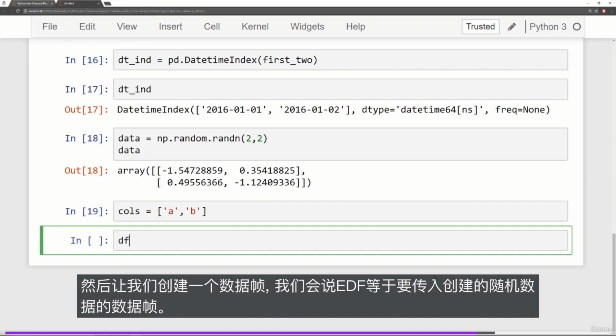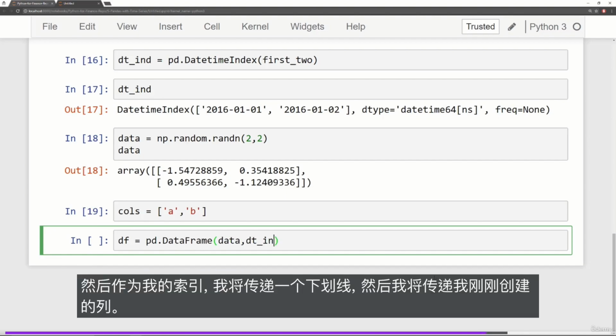And then let's create a data frame. We'll say df is equal to pd.DataFrame. Going to pass in that random data I created. And then as my index, I'm going to pass in dt_ind. And then I'll pass in my columns that I just created.